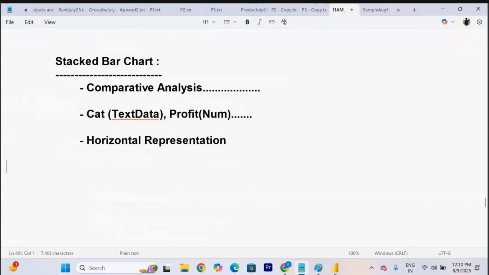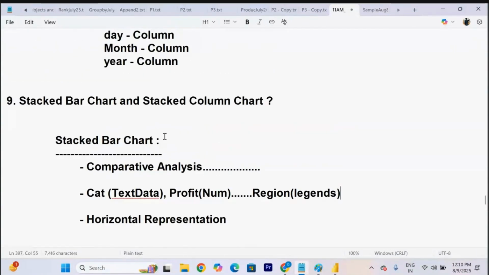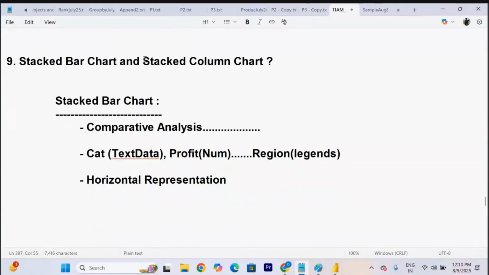So here we have taken one category and profit. Again, what we have taken is region, and region we have taken as legends. This is the definition of the stacked bar chart. The same applies to the stacked column chart.